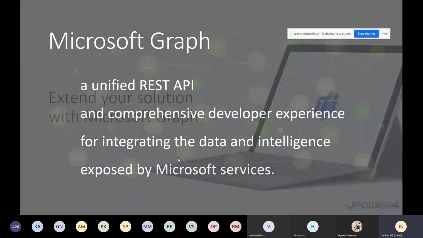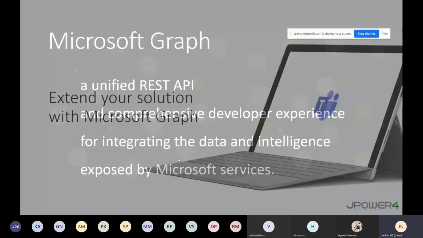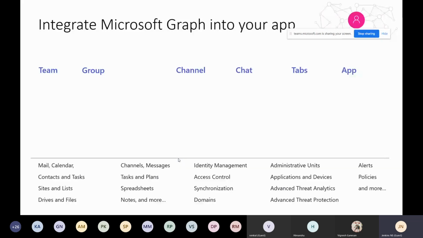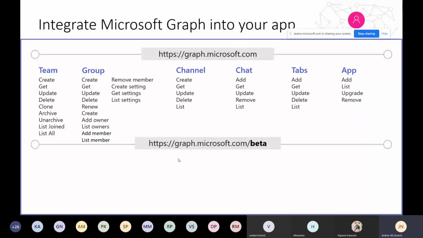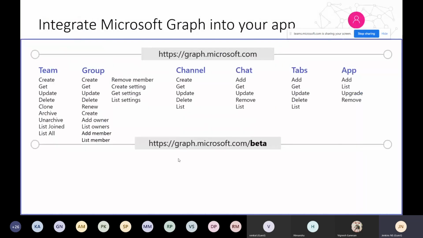Okay, here the Graph: extend your solution with Microsoft Graph. That's a very important point. Whenever I'm using any application in Office 365 and we want to do something like creating a channel or a group from your application, use Microsoft Graph. Something is in the Graph 1.0 version, something is in beta, something has already moved from beta to 1.1. We can utilize all of this.